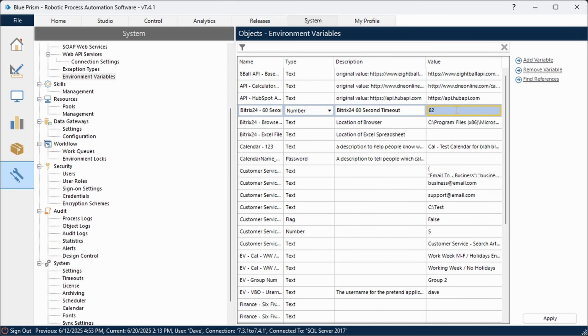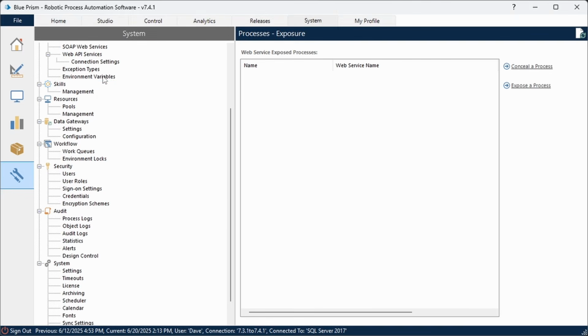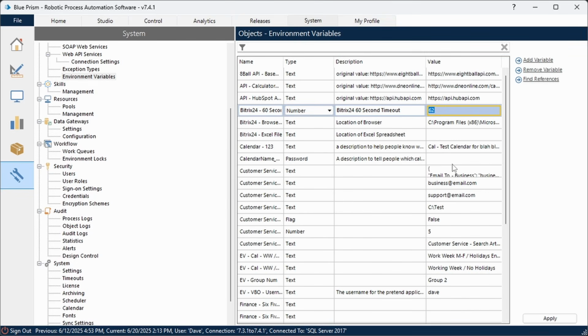But now if I try to change it back to 60, like its original value, it looks like it's changed back. But now if I click away and come back, it's still 62. And so there's some issue there. So that bug still does exist in this version. But also, I think that's a bug in literally every version of Blue Prism since potentially the beginning of time, but I don't know how far back it goes.